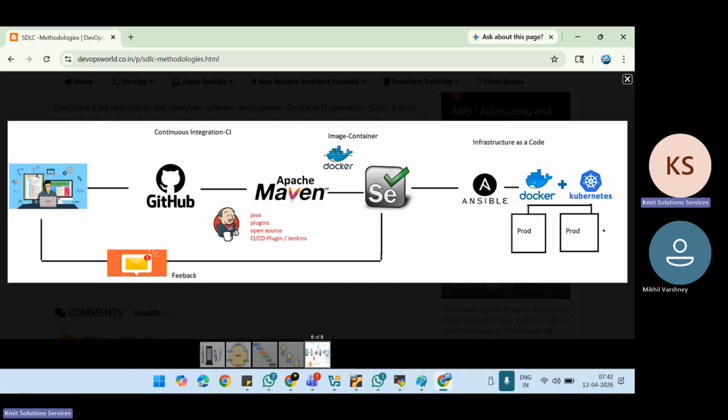But Jenkins knowledge is very much required. If you know Jenkins, then it will be very easy for you to understand other tools, whether it is Azure DevOps or AWS DevOps, wherever you want to deploy your code. That is why Jenkins comes into the picture. So here I have discussed the CI part, right?